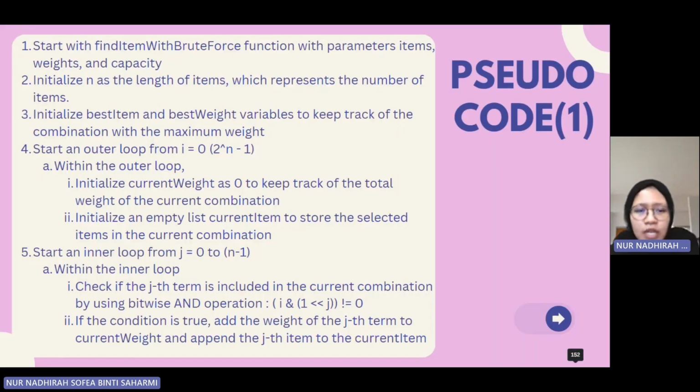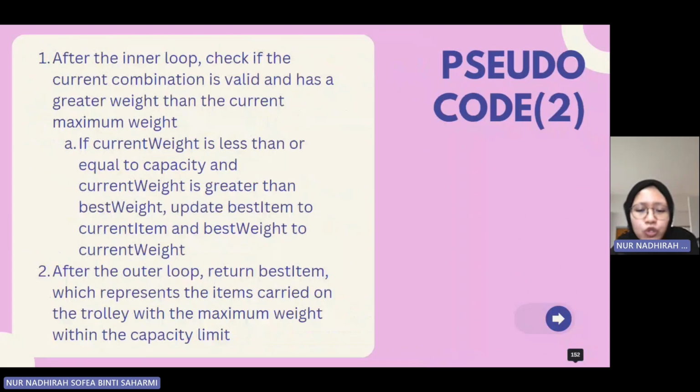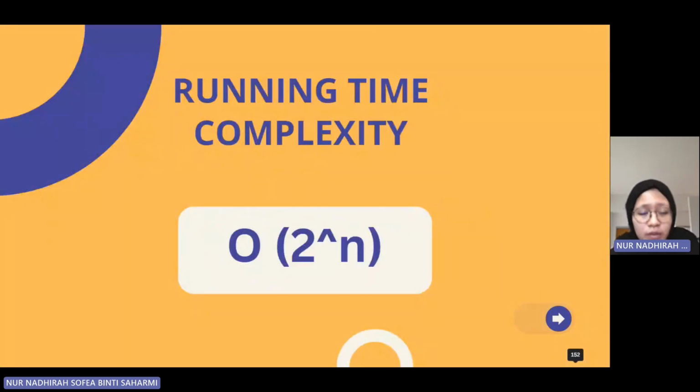choose this algorithm. So this is the running time complexity, where it is an exponential time complexity, which is O(2 to the power of n). Since we're trying all possible combinations of items to find the solution, and we have 4 items, the number of possible combinations is 2 to the power of 4. Therefore, the time complexity is O(2 to the power of n), where n is the number of items. And here is the code and the snapshot of the output.